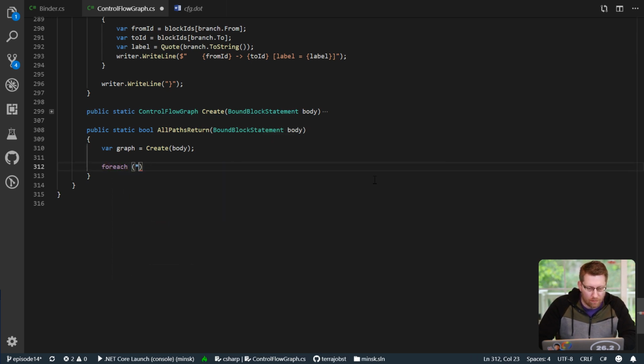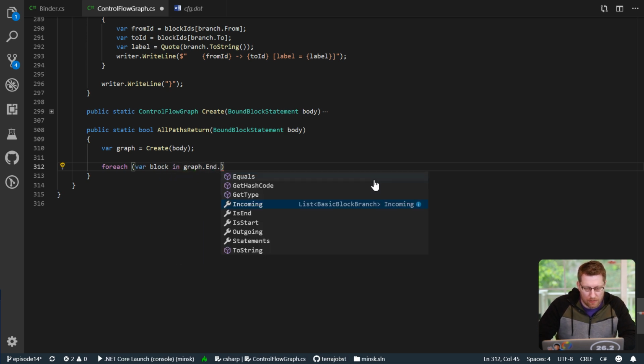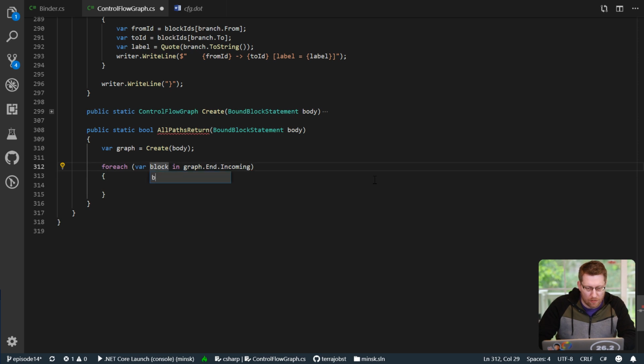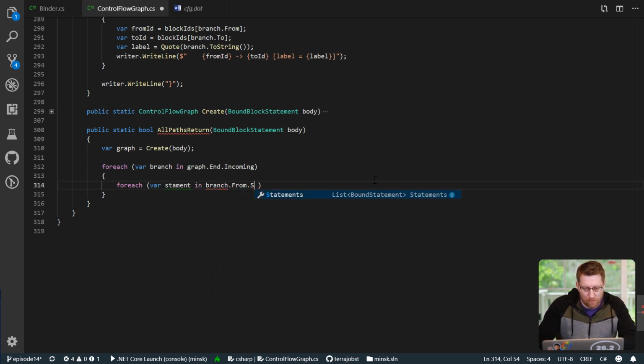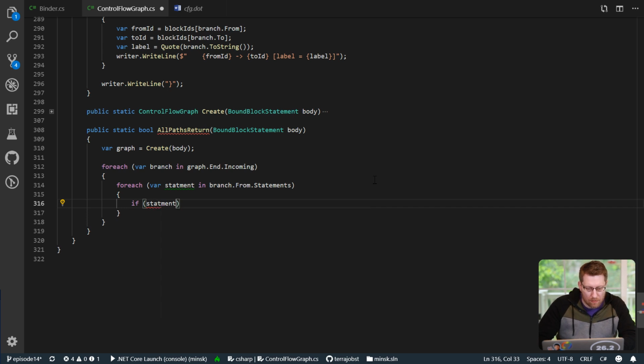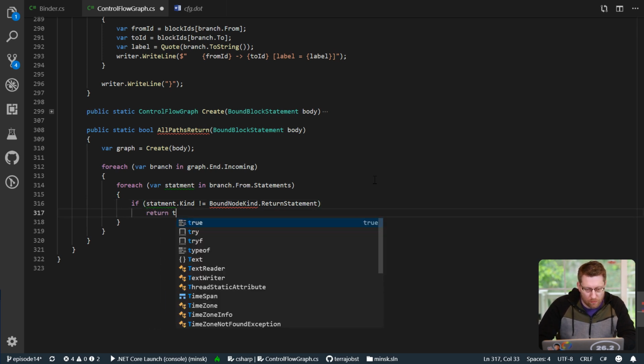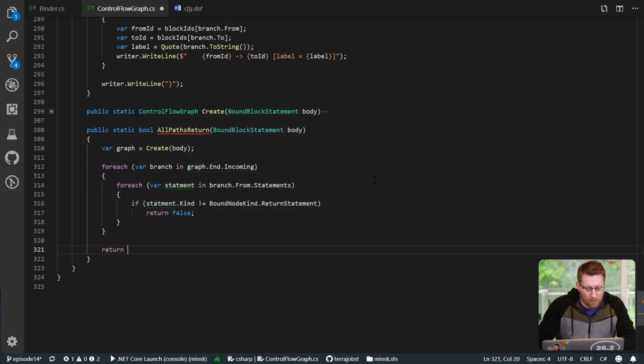let's do this, for each var block in graph and incoming, actually for each branch, you say then for each var block, actually for each statement in branch from statements, if statement kind is not bound node kind return, then return false. Otherwise, return true.